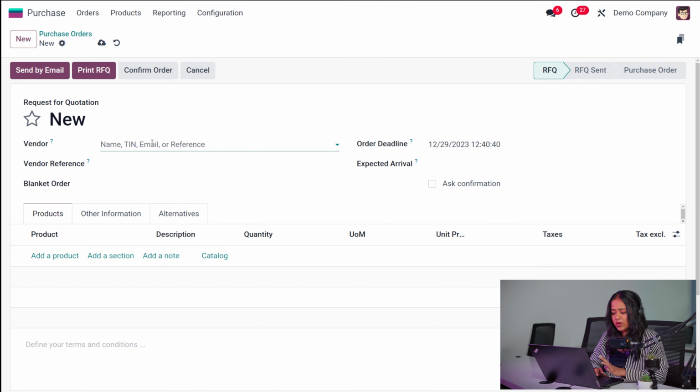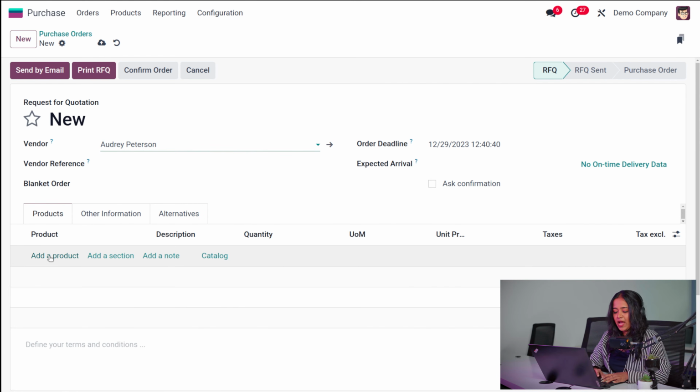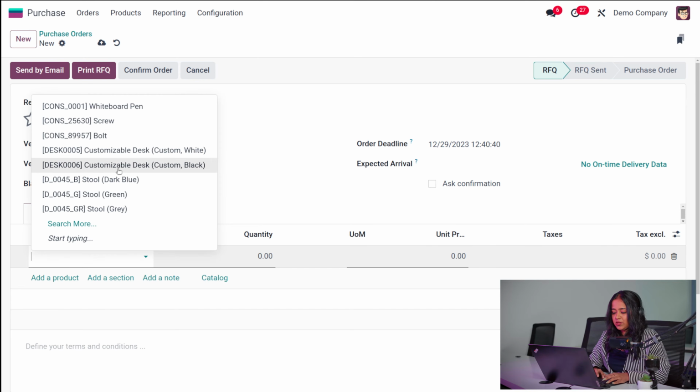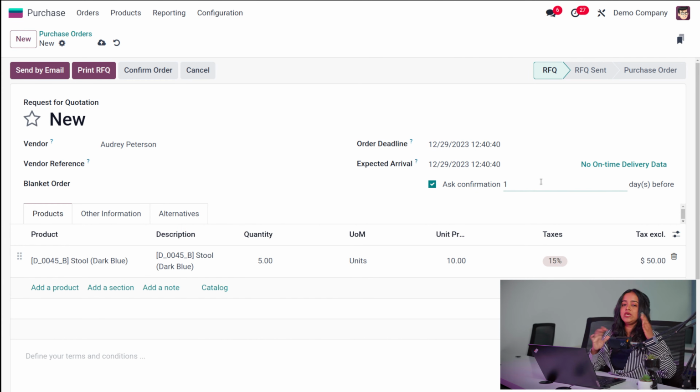So here let's create one simply without talking about the purchase agreements. So here I'm choosing Audrey Peterson, adding a product. So let the product be stool. And then you have the option to specify the quantity 5 and the unit price I'm giving it as 10. Okay, so you have the order deadline, the expected arrival, and if you want to ask for confirmation, simply check this and specify the date. So 1 day before the expected arrival, you are going to ask for confirmation to the vendor. Okay, so that's it, and you are going to confirm the order.